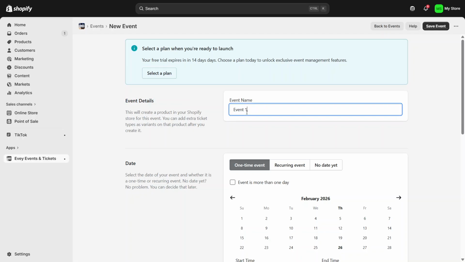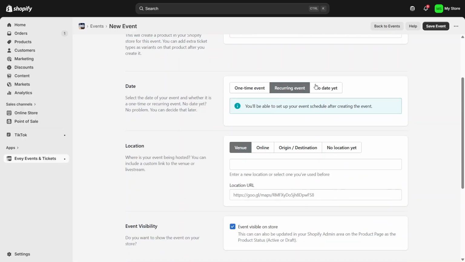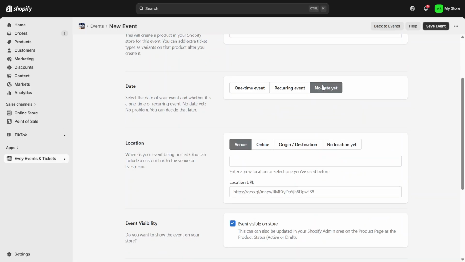Next, you'll choose the event type. Here, you can set it as a one-time event with a specific date, a recurring event with multiple dates, or an event with no date yet if you're still finalizing the schedule. Then set the location. You can choose a physical venue, an online event, an origin and destination setup if it's travel related, or no location yet if you're still deciding.